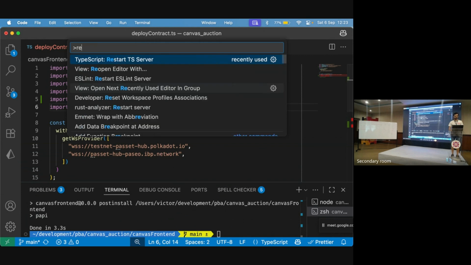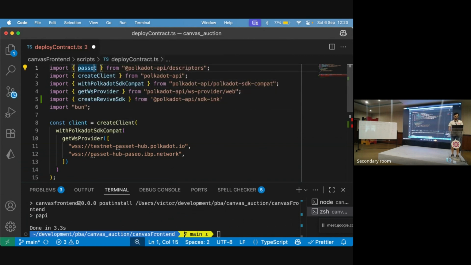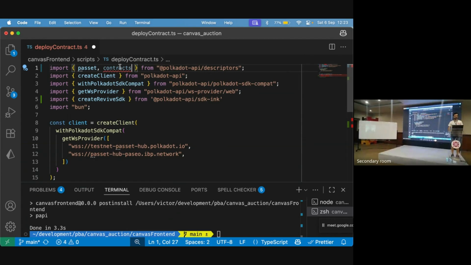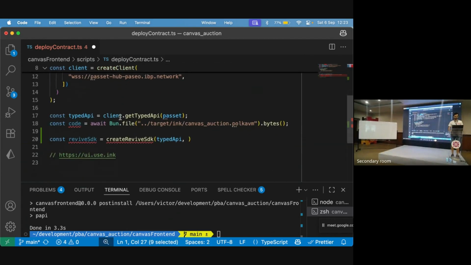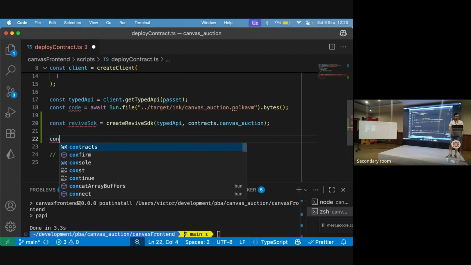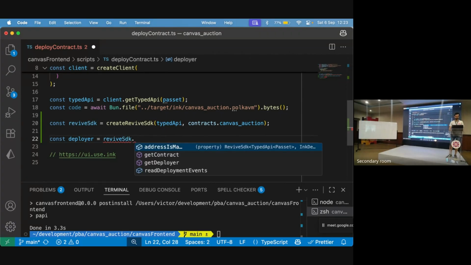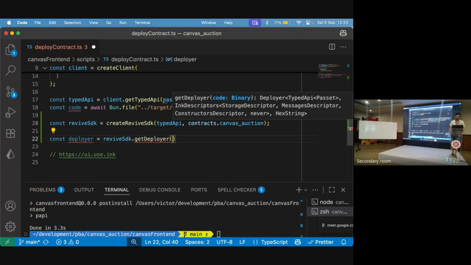And now here, if I restart the TypeScript server, is what I said before. So here we have the contracts, and inside the contracts, we will see that there's one for the Canvas auction that we just made. So now we have our Revive SDK. Now with this Revive SDK, we can get the deployer. So deployer is Revive SDK, get deployer, and this, we need the code of that.